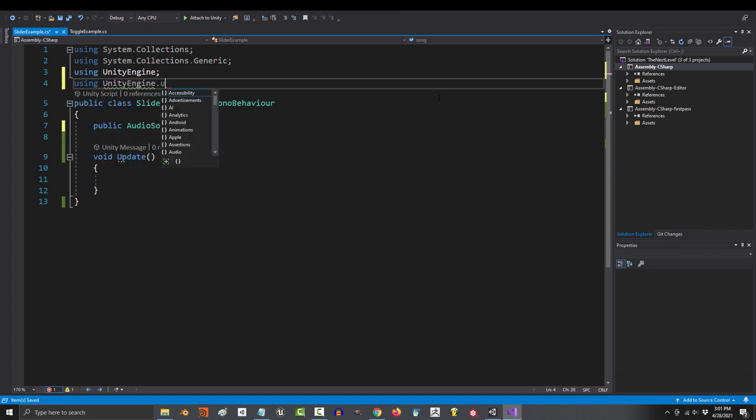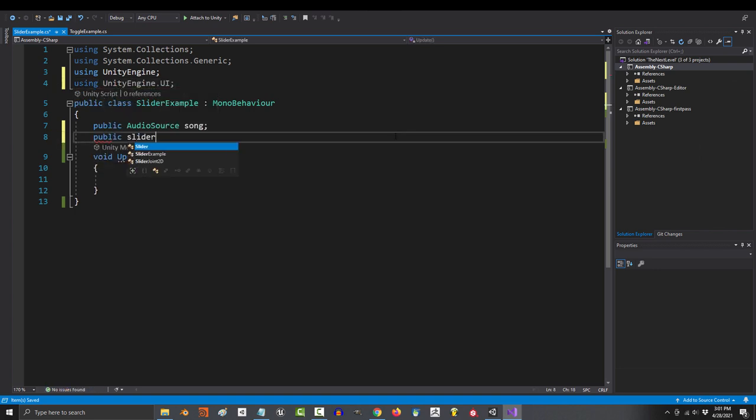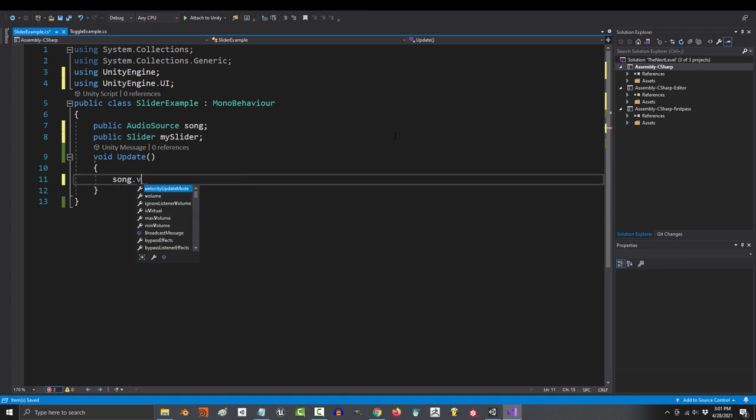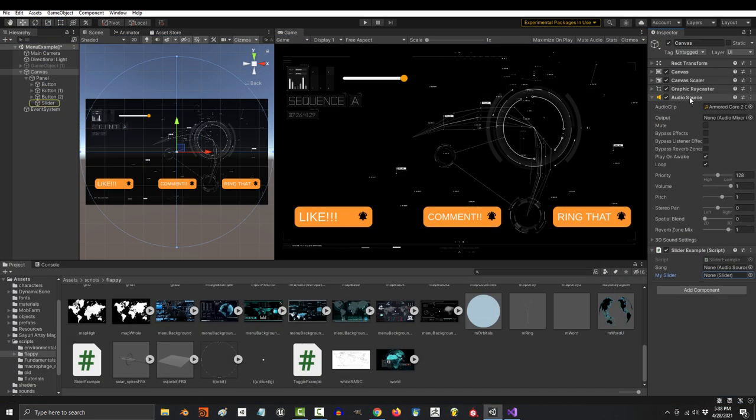Well, first you add using UnityEngine.UI. Then you make a variable for your slider. And then you just say the volume of your audio source equals mySlider.value. You're done. If you save, drag your slider into your slider variable, and run the game now, your slider will have full control over the volume of your song.